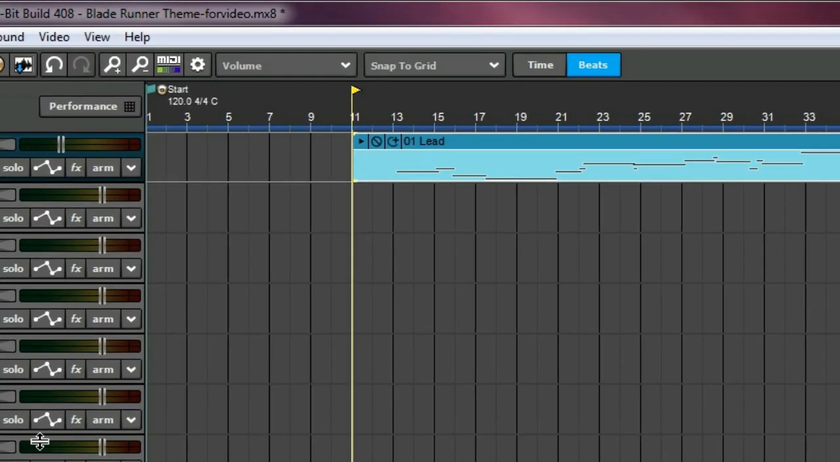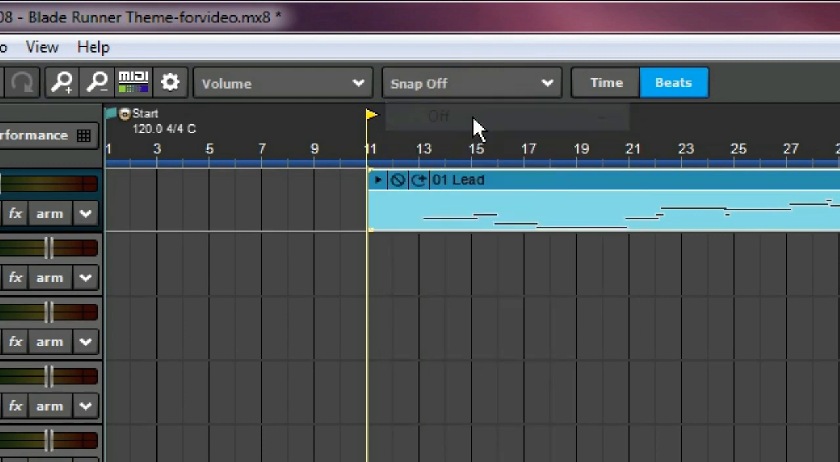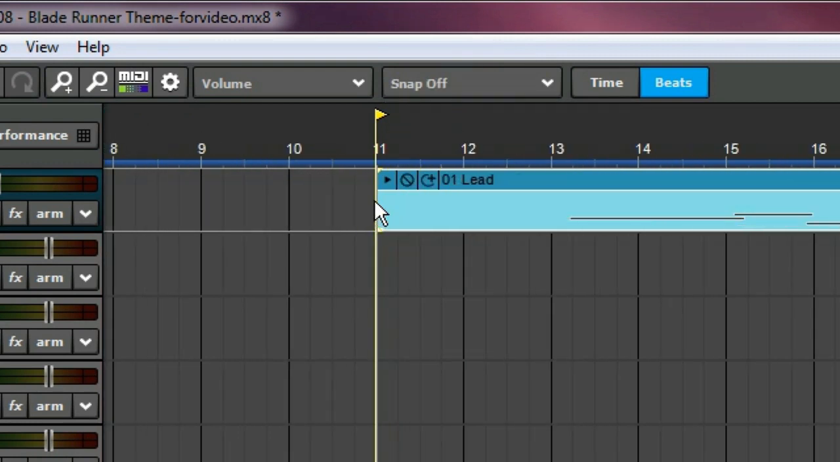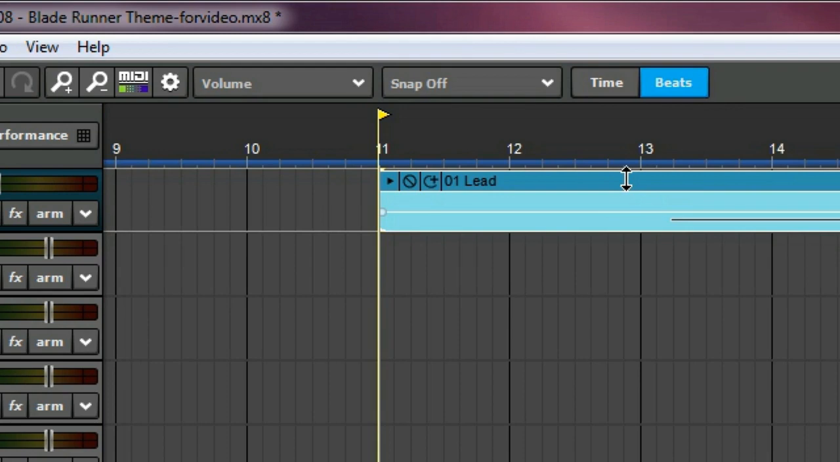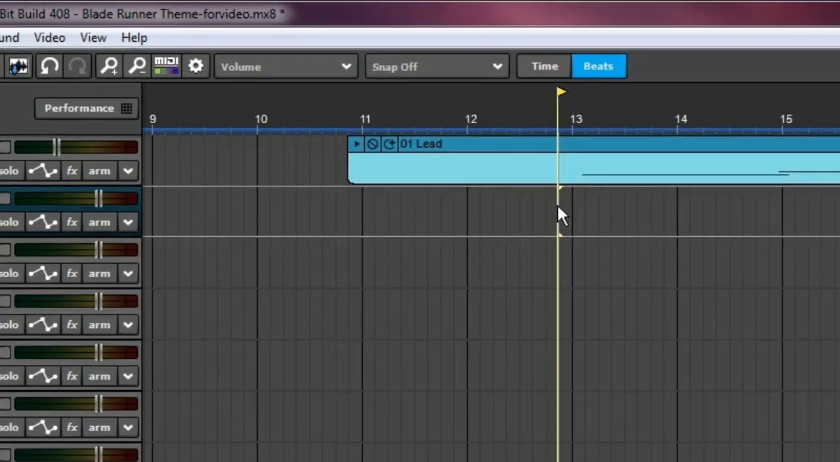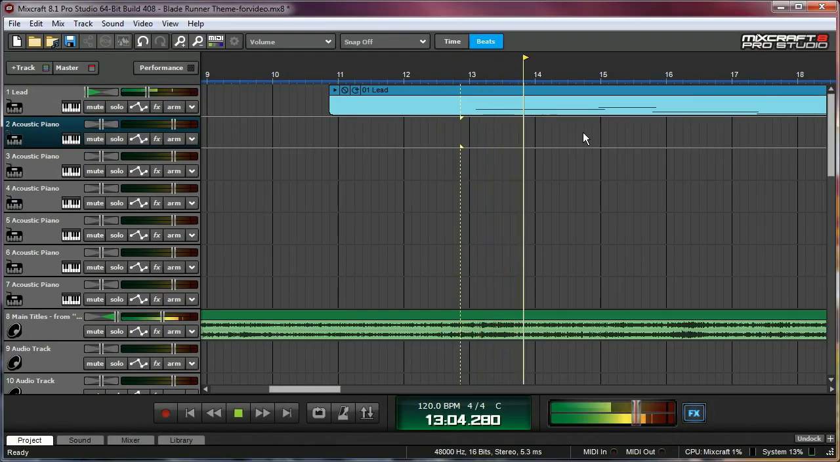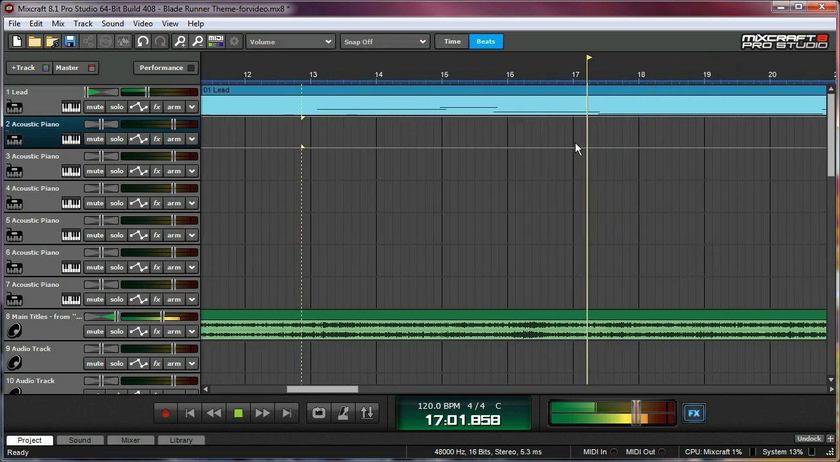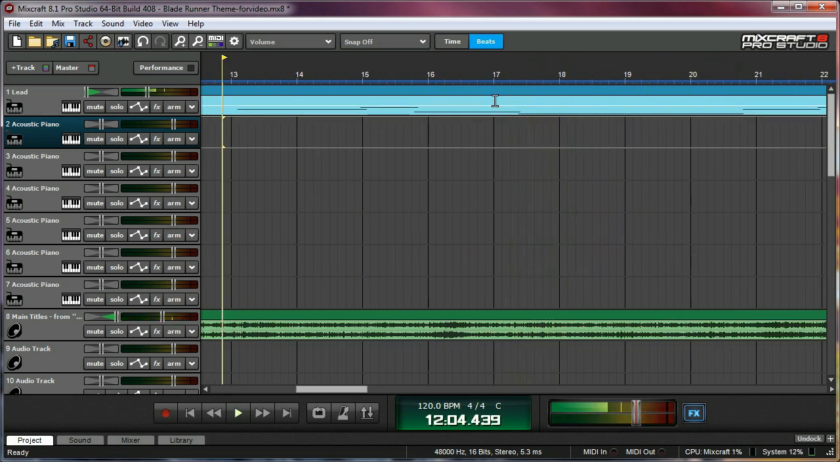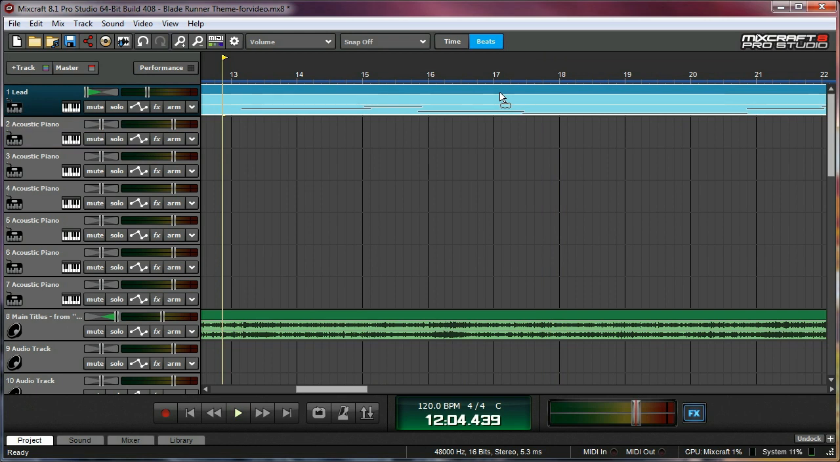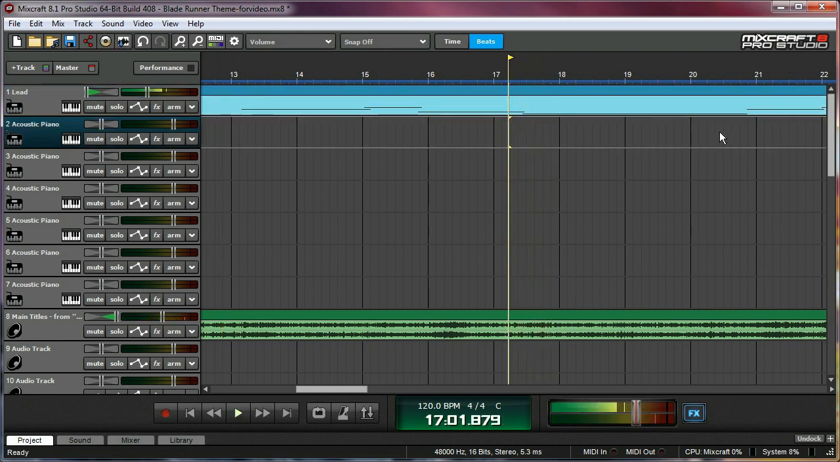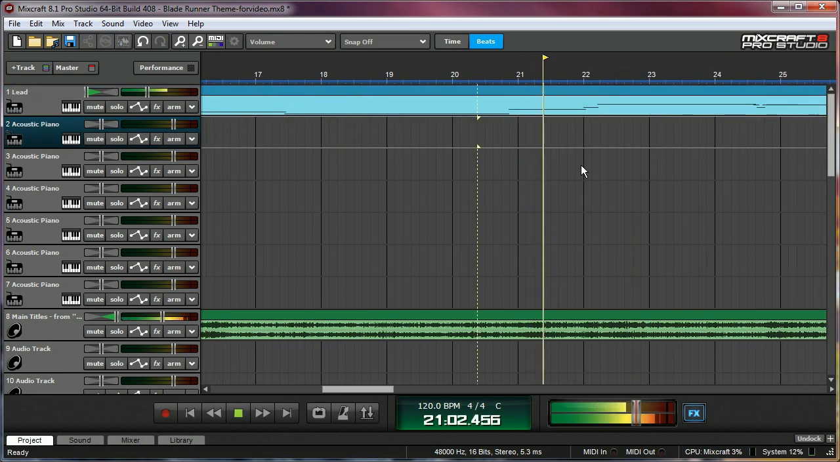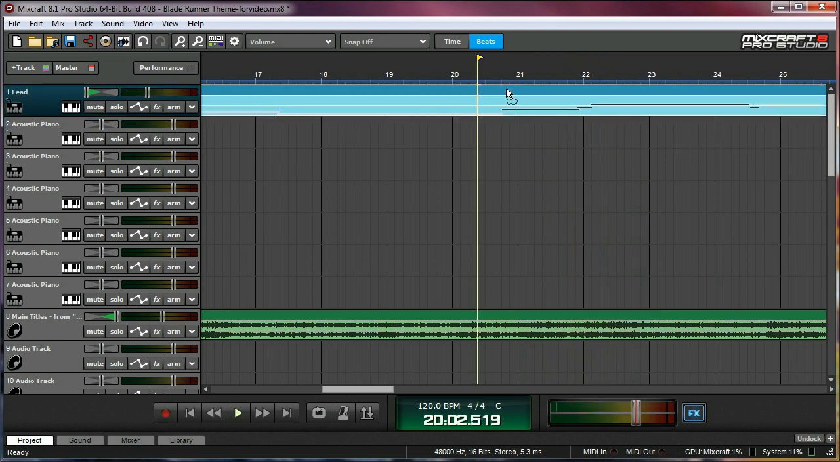Now I'll turn off Snap to Grid and drag the clip that I just recorded back just a little bit, trying to get it to line up with the recording. It seems pretty close. Maybe move it a bit forward. Oh, actually, I should not have done that. Let's move it back.